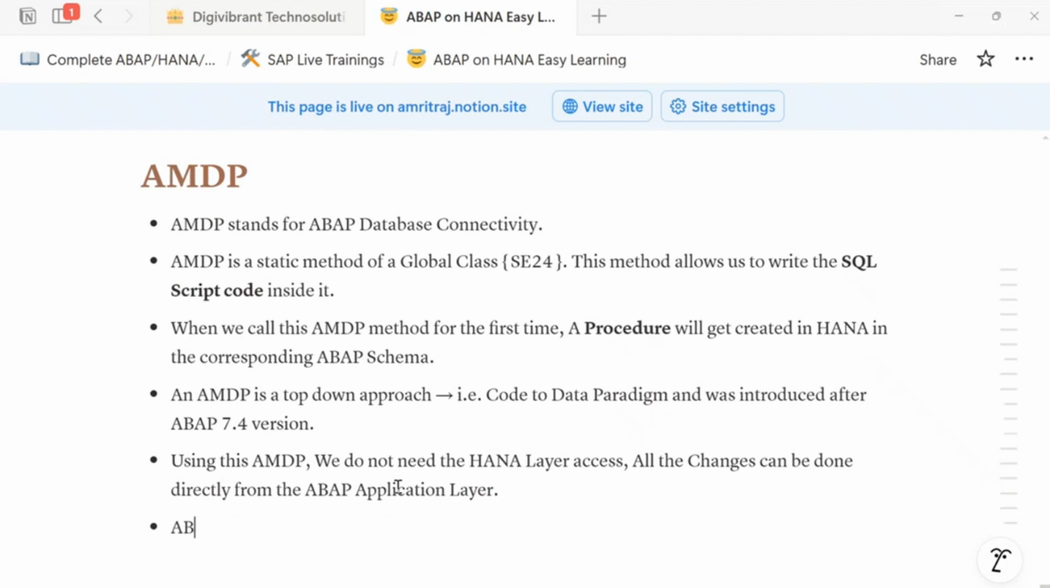Next thing, AMDP can only be created and maintained from the Eclipse tool. You can't create it from your SAP GUI. So Eclipse tool.